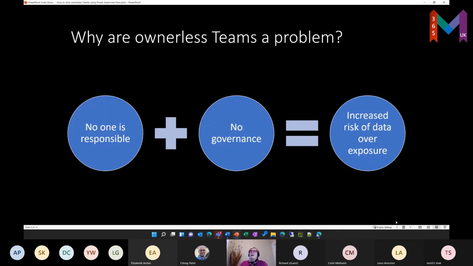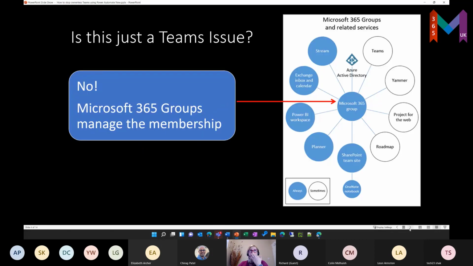So what can we do about it? Ownerless teams are a problem because, as I say, there's no one responsible and you've got no governance, and therefore the big thing is you've got a risk of data overexposure. Guests may have access longer than they need. People might share information incorrectly.